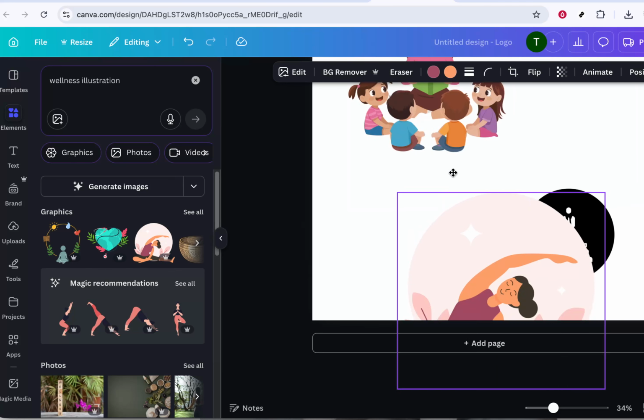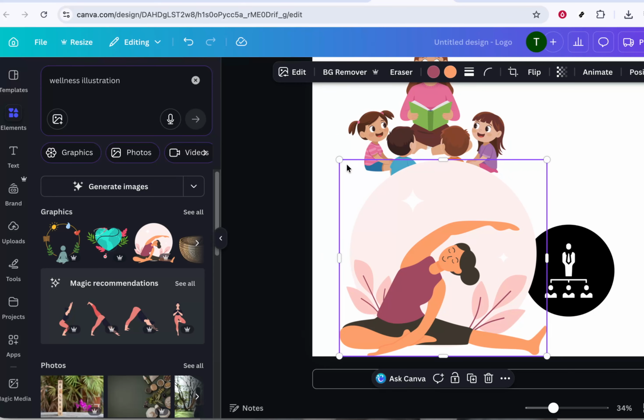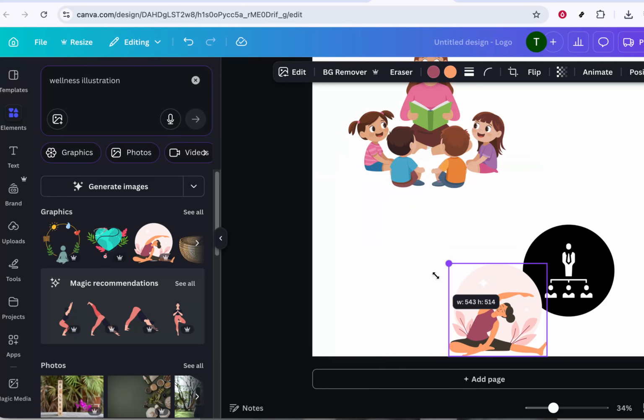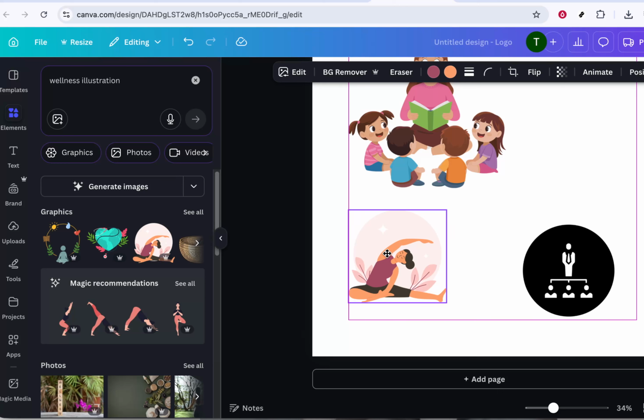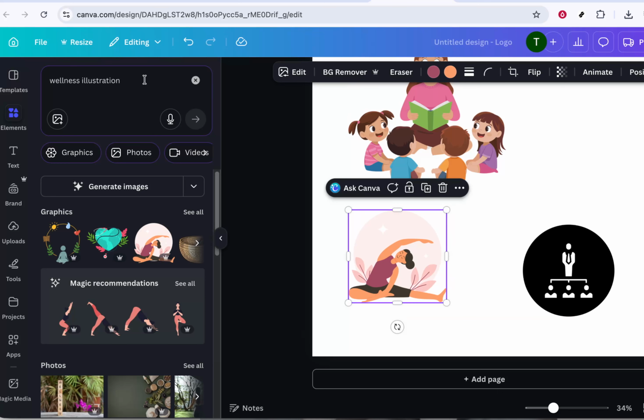When you find one that fits your design, simply click on it once. Canva will automatically place that icon or illustration onto your canvas. From there, you can resize it by dragging the corners, rotate it, or move it around to position it exactly where you want. You can also adjust colors on many of the graphics to match your brand or theme.